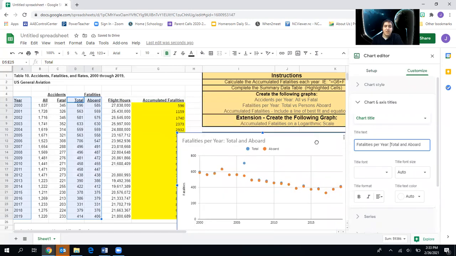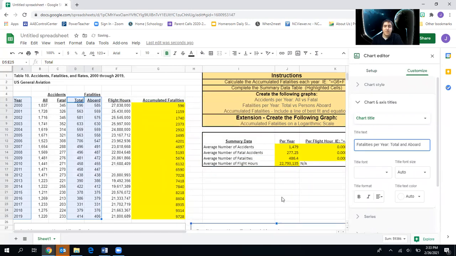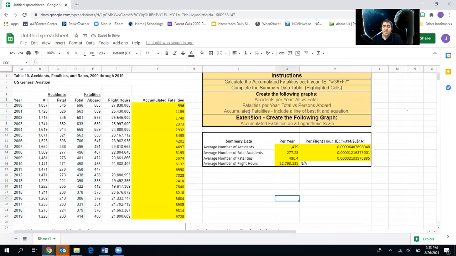All right, so that's our second plot. So now let's stick that out of the way. All right, last but not least, in this section, we're looking for accumulated fatalities, and we want to see a line of best fit with an equation. So let's go ahead and highlight our x-axis values, our years. Now let's come over here to where we've calculated accumulated fatalities, hold down the control key and highlight that data.